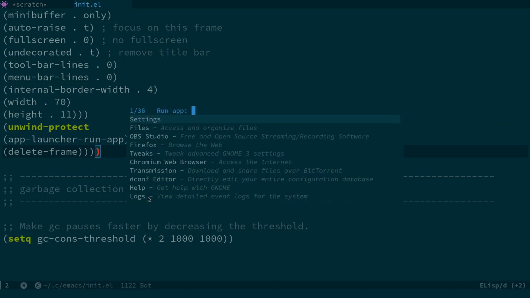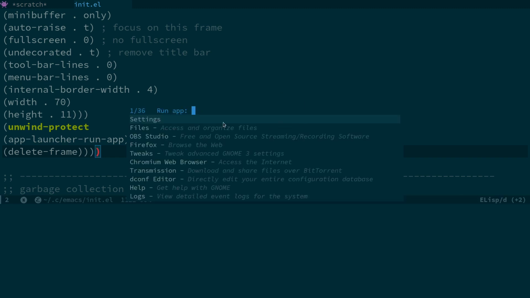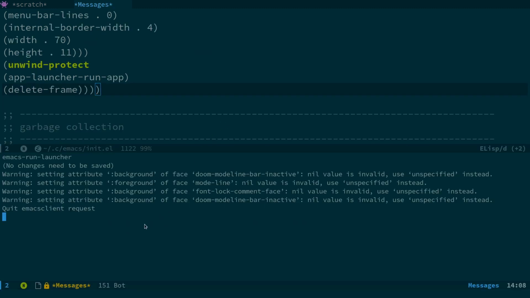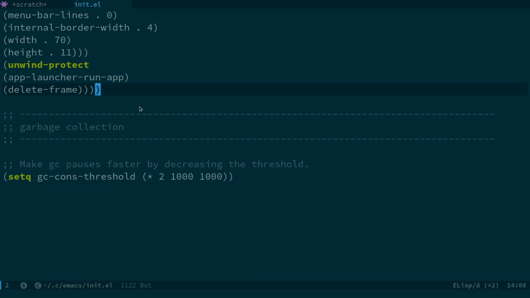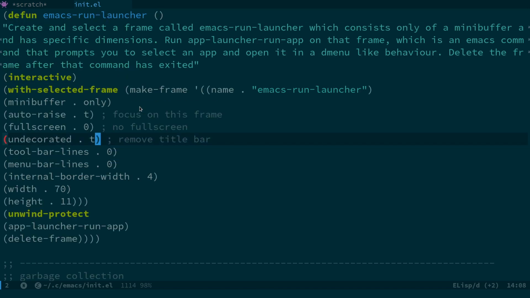Now I've actually got this set as the same color theme as my default theme, and I haven't figured out a way to actually load a different theme for this particular frame. You can do things like set the background color, foreground color, text, all that kind of stuff, but I haven't found a way to swap out a different theme. So that's the auto raise, the full screen, and the undecorated.